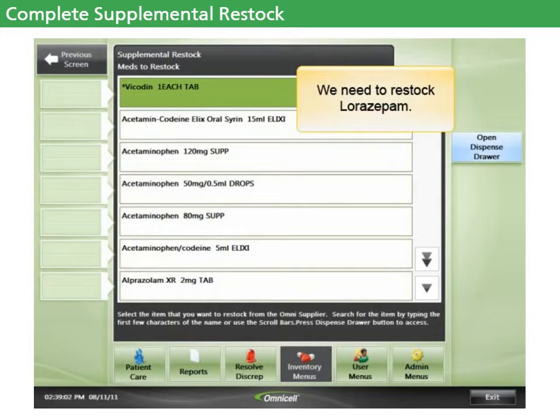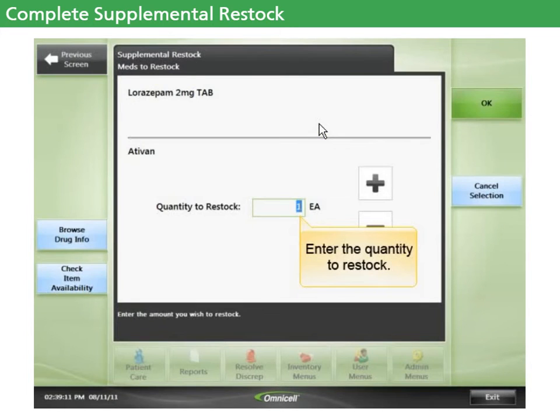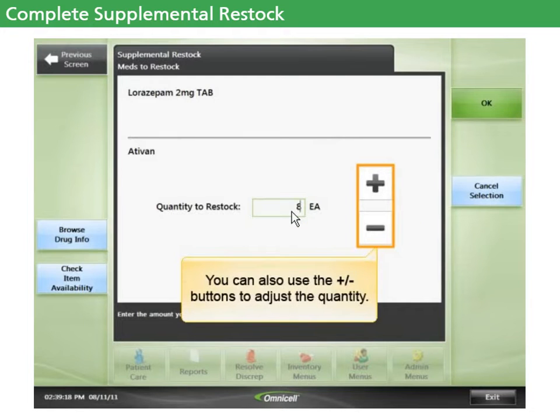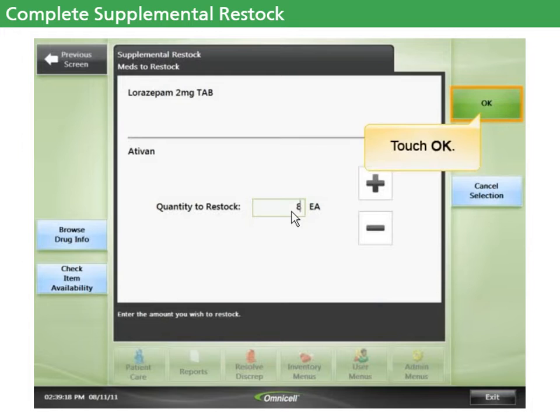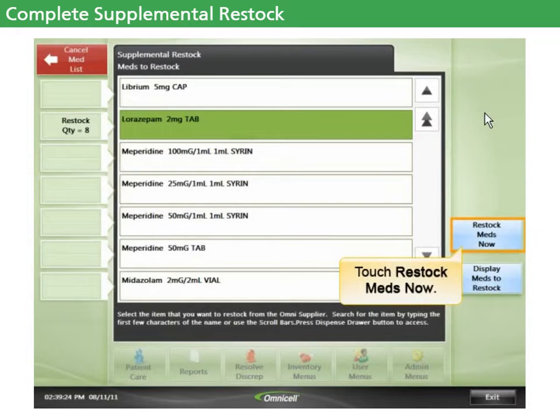We need to restock lorazepam. Enter the quantity to restock. You can also use the plus and minus buttons to adjust the quantity. Touch OK. The restock quantity displays. Touch Restock Meds Now.